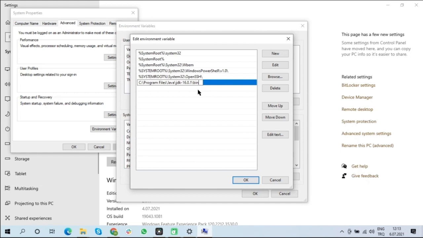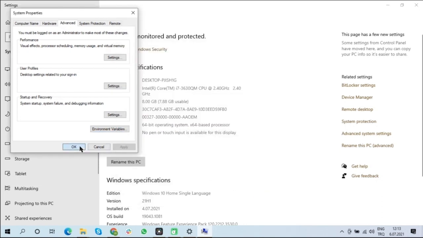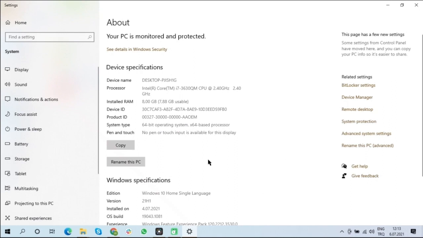So the meaning of this process is just like this. If you want the operating system to run Java, the operating system has to know where the Java exe file is. Otherwise, it's not going to be able to run it. Okay. So for this reason, we have defined the folder where the java.exe file is located on our operating system. And finally, I can press the OK button. So I press OK once again. And there you have it, my friends.